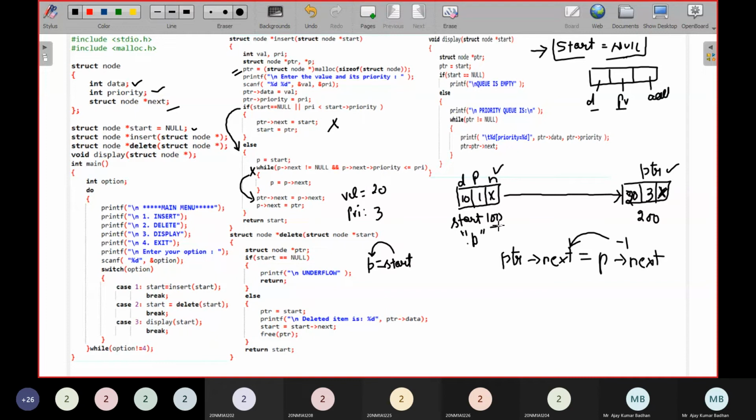Now what is the next step I need to do? The address present in the next block of P should consist of address 200. So how can I get it? P next. P is pointing to this node now. So P next block equal to, what is the address of this? 200, and this address is stored in which variable? PTR. So that PTR I'm writing here. So automatically a connection is established, and this null value is replaced with that particular address.